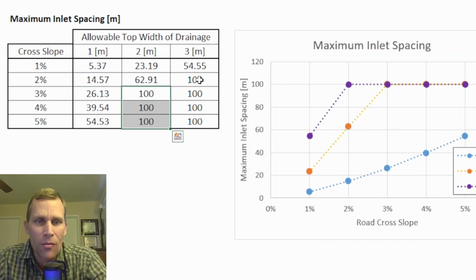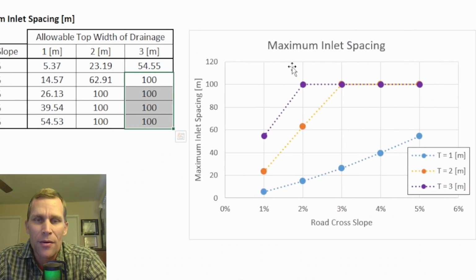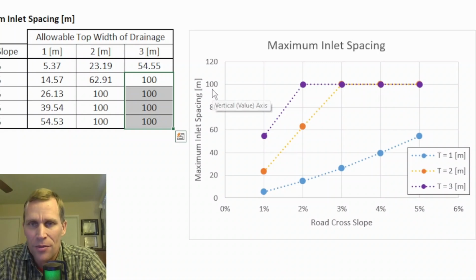So we have 100, 100, 100, and we can tell from the plot here that the ceiling of 100 meters for the maximum inlet spacing definitely changes the plot. If your road cross slope was 3%, it doesn't matter if your top width is 2 meters or 3 meters, the maximum allowable spacing will still be capped at 100 meters. It doesn't make sense to have 2 adjacent inlets on a horizontal grade be some 400 or 500 meters apart, even if the hydraulics and the geometry of the roadway say that is possible. There are sometimes other reasons that you would have a maximum of something like 100 meters of spacing.